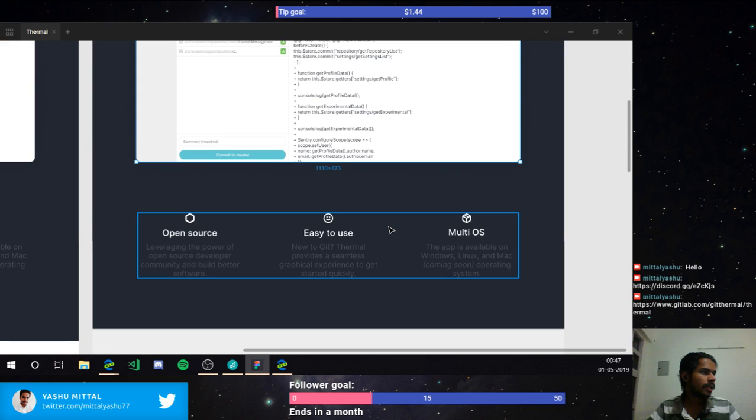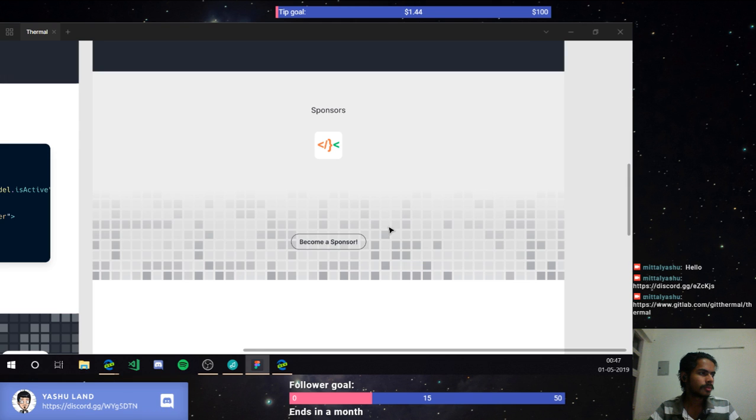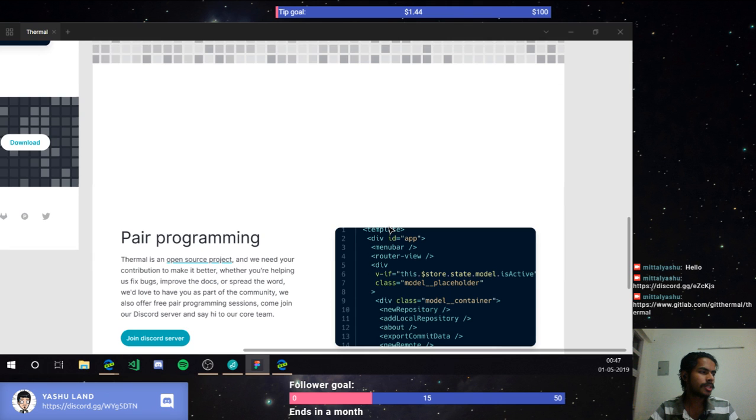And this sponsor section is still a work in progress. And then the pair programming section definitely needs some improvements. And this is the most loved section. I love this. It's like a heart touching section for me.